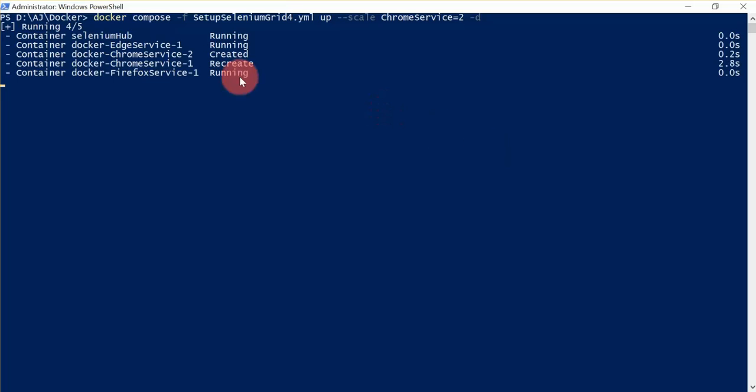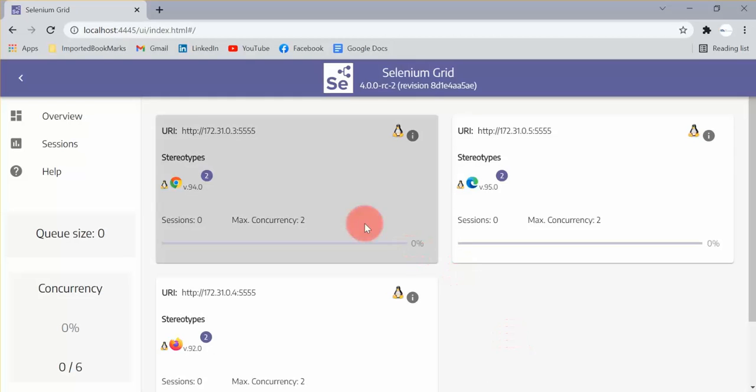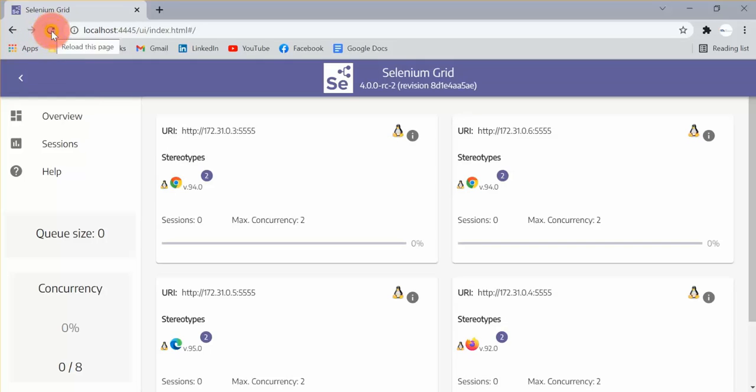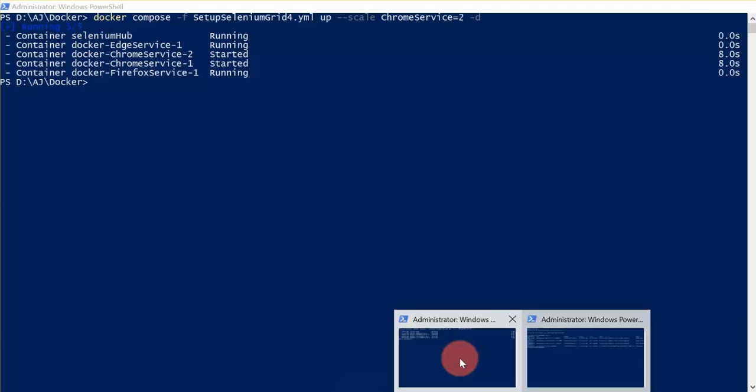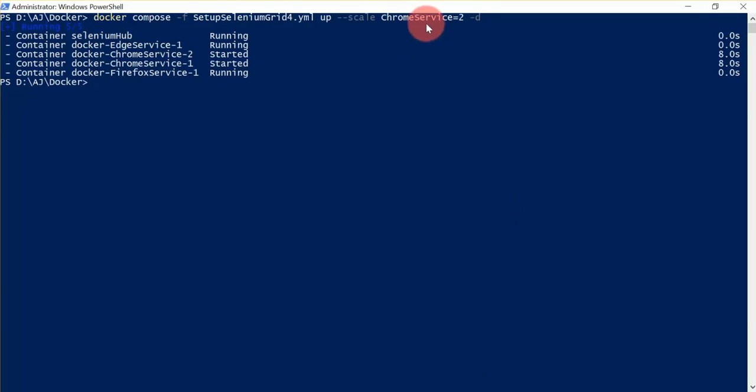So it is going to recreate this Chrome service only, as we have made a change to this. Other services are still running, as we have not made any change to them. If you go to the browser now, you can see there are two node containers running the Chrome browser, and we can run two test cases, meaning two sessions, in each node running this Chrome browser. Okay, so this is how you can scale the container. It is very easy. You just have to use this scale flag and provide the service name you need to scale. You can provide multiple services also here.